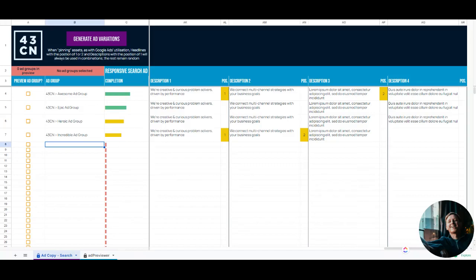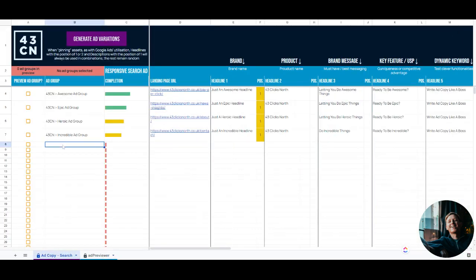So this is just a quick overview of our Google search ads generator tool that we've built at 43 Clicks North. It's made up of two tabs. One is your ad copy building tab, and the other is your ad preview tab. What we're going to do is build out an ad group within here, a new responsive search ad essentially.